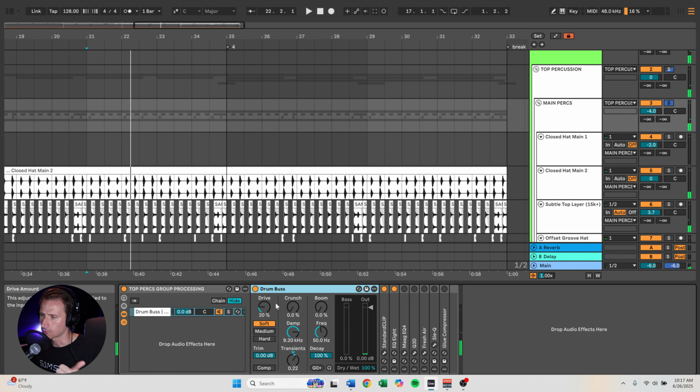It's giving us a little volume gain. There's some built-in compression here, I believe. But really my favorite part about the drum bus is the transient knob, right? Because you can either boost it or pull it back. So if you want softer perks, pull it back. If you want a little bit of a sharper transient, boost it.